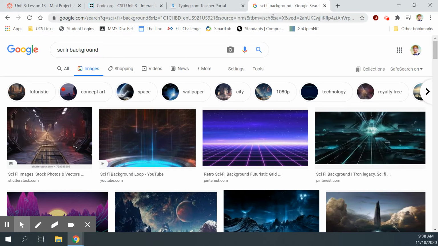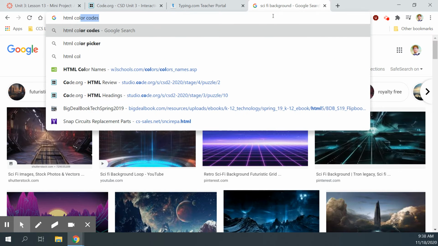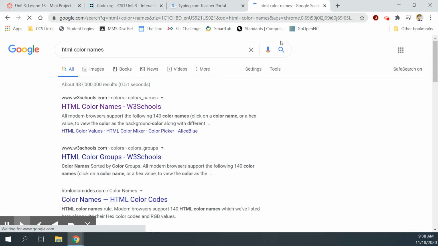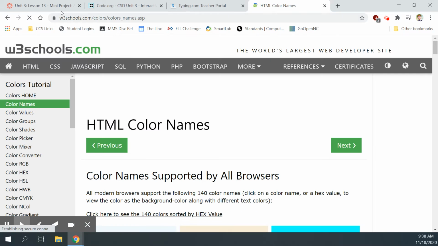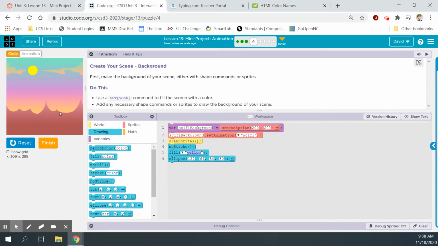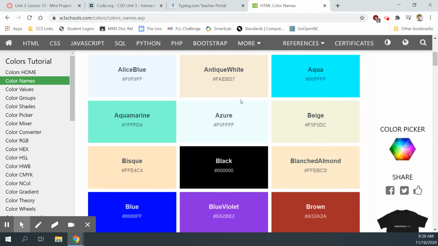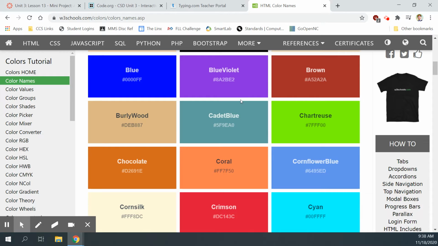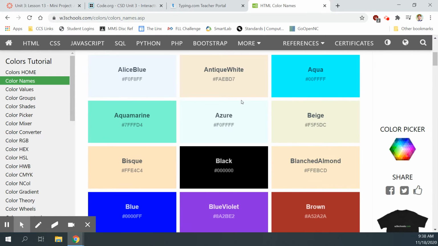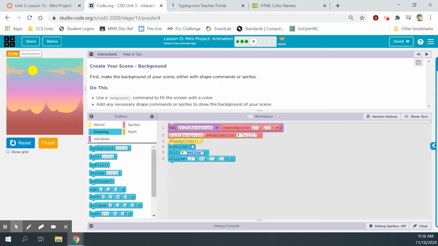So let's go to HTML color names. This looks like a particularly hot planet to me. At least that's the impression I'm getting. So I might choose a kind of a blue sun, burning blue. Aquamarine might be an interesting color. Let's try that. See what that looks like.